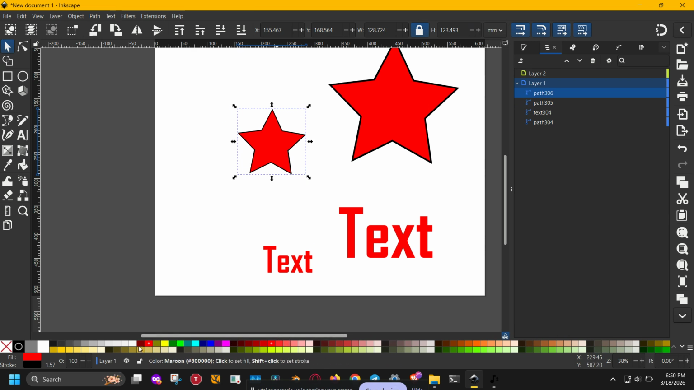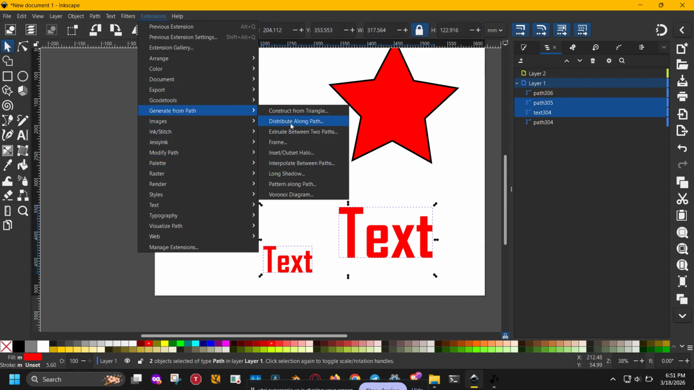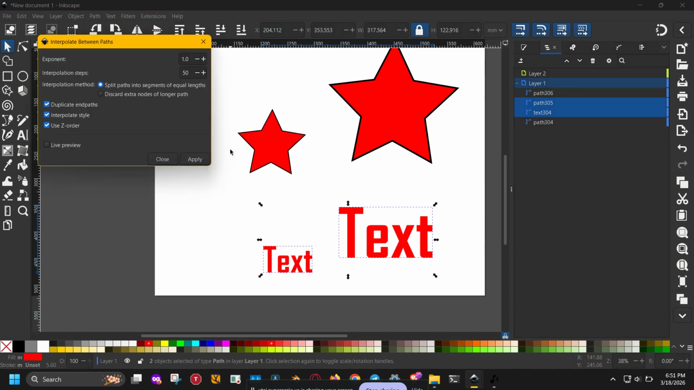Once both shapes are ready, select them together. With both objects selected, go to Extensions, then choose Generate from Path, and then click Interpolate. This is the key feature that creates the sidewalls between the front shape and the back shape. In the Interpolate window, increase the interpolation steps to a high number, such as 60, for a smoother 3D result. The more steps you use, the more refined the side surface will appear.